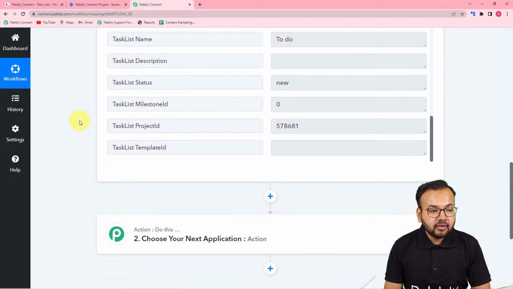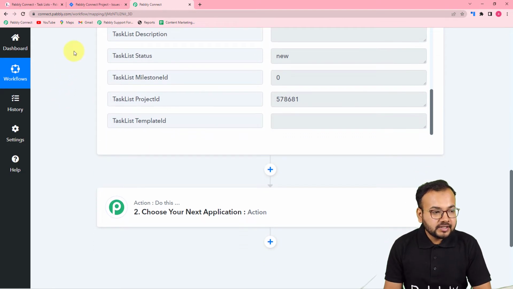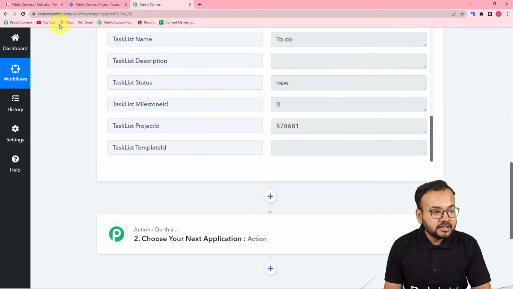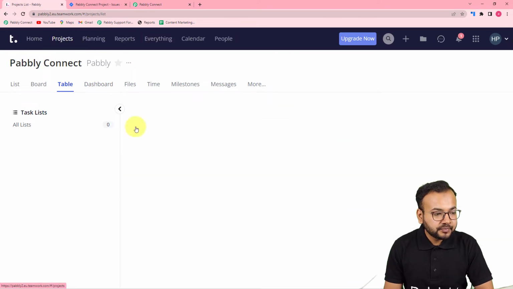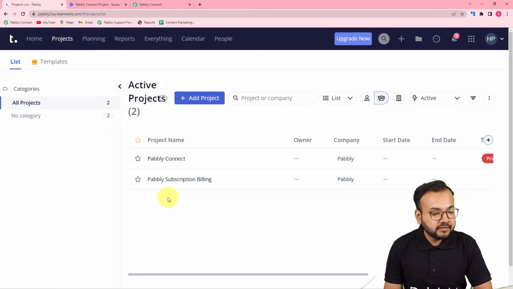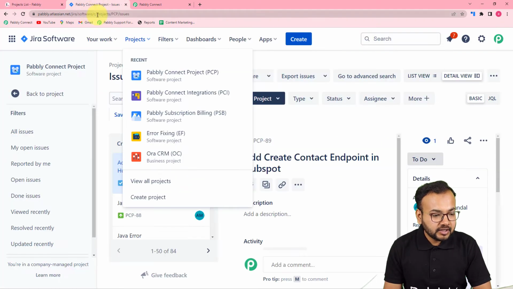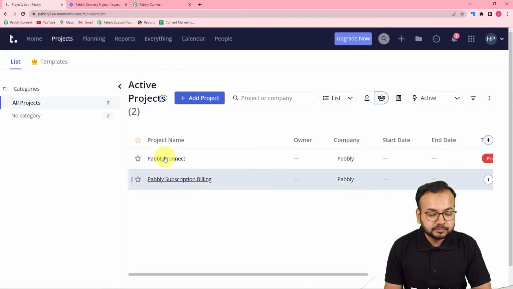Now guys, I want to create this task as an issue in Jira application as well. And in Jira, as you can see, we have two projects here, let me show you. We have two projects here in Teamwork, and we have the same two projects here in Jira as well. Like you can see, we have all these projects, and we have Pabbly Connect project and Pabbly subscription billing project. So these are the same two projects that we have here also.